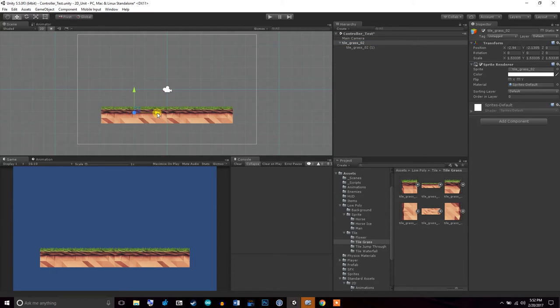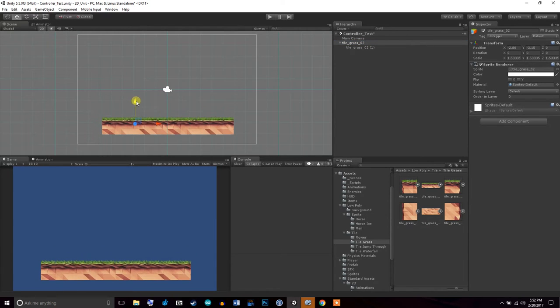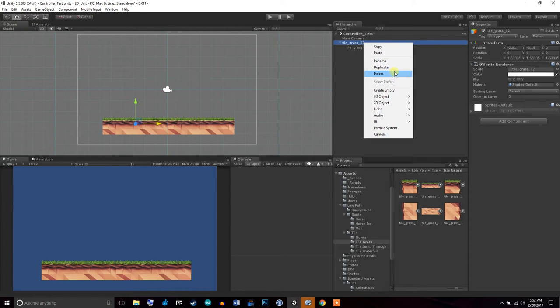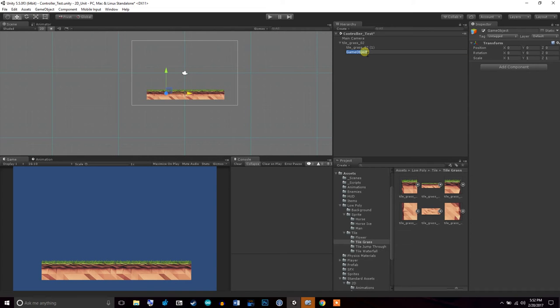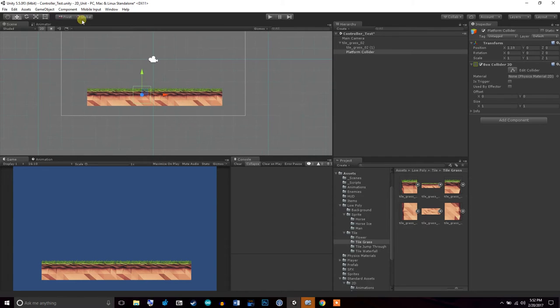All right, cool. So I have this little platform here. And then obviously to make it work, we need a collider for it. Add component box collider 2D. And then I made it into a empty game object.